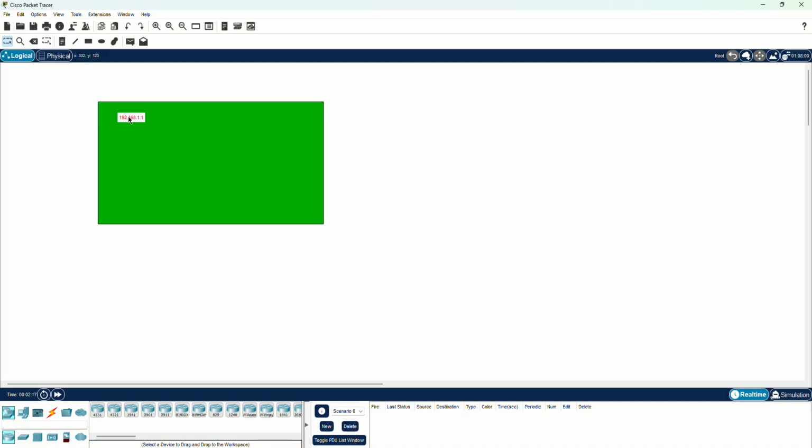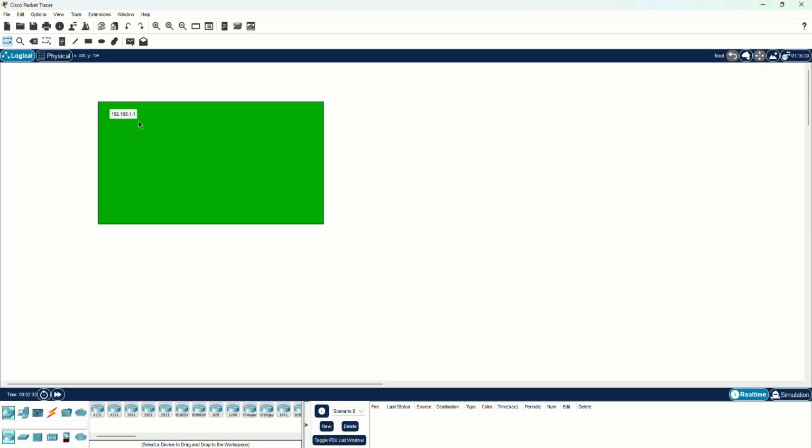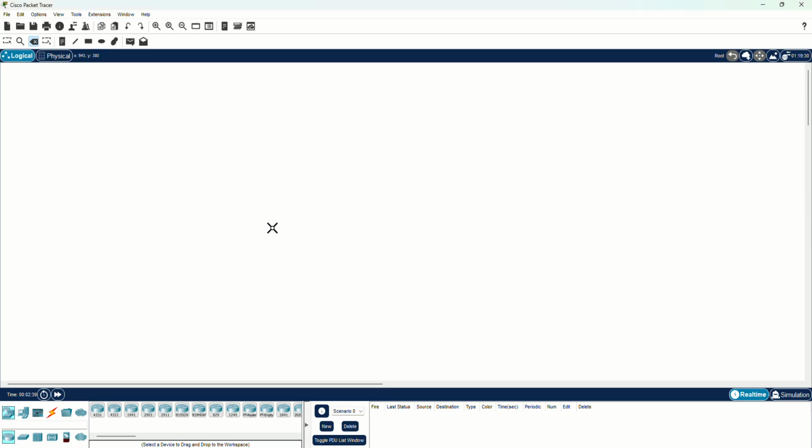Don't get confused. Whenever you select any item in Cisco Packet Tracer, the background color of that item will turn white. For example, this shape is green, so once I choose it, it turns white, but actually it's green. All right, so let's delete these shapes and text.